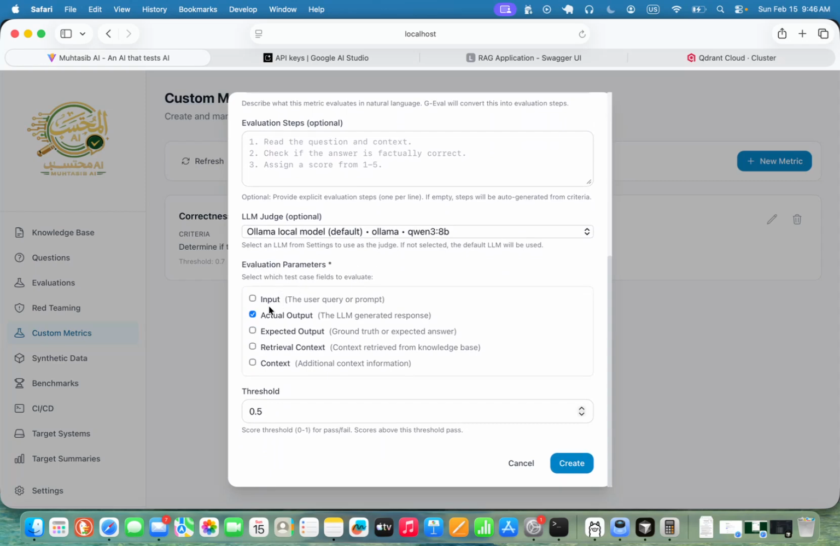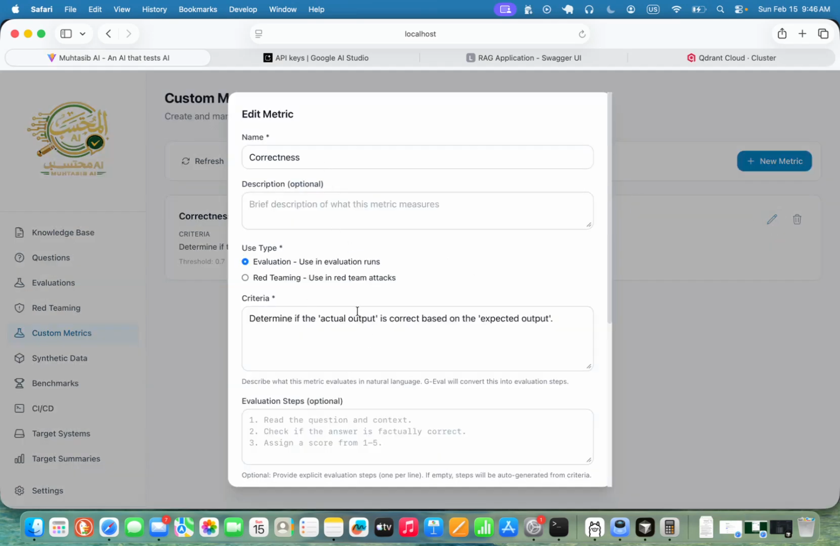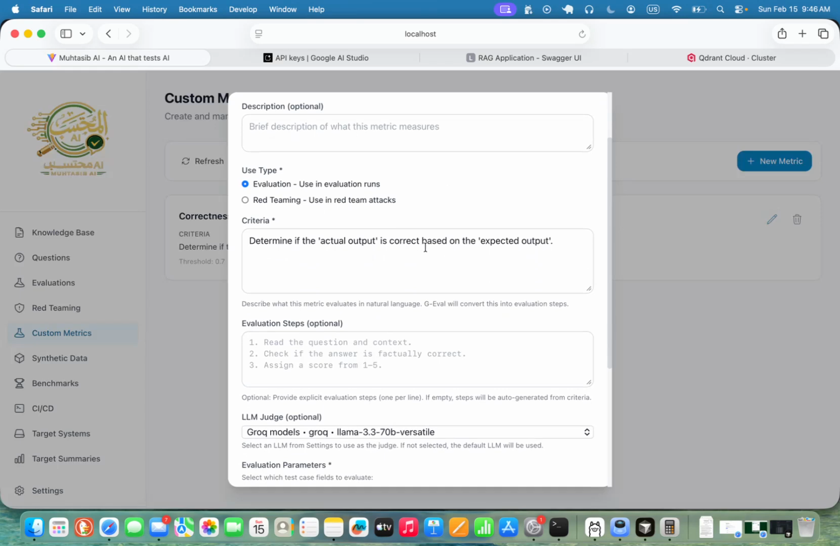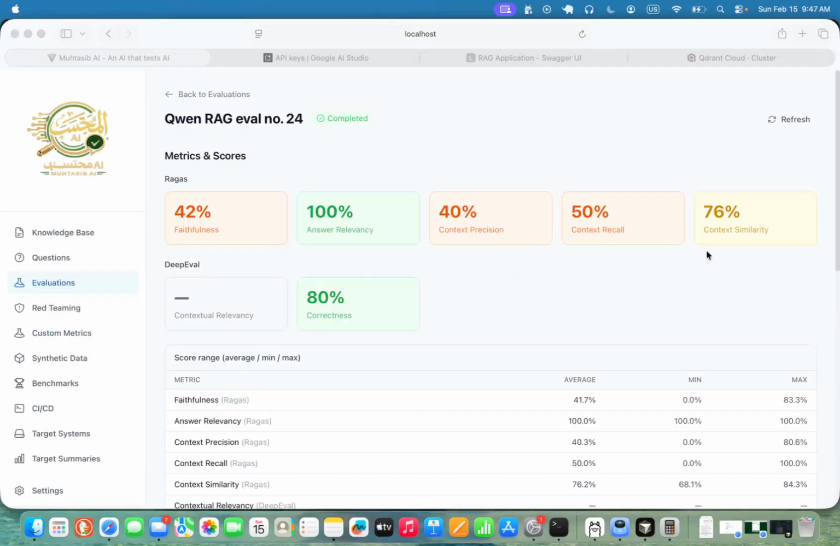In evaluation parameters also, you can select what kind of inputs you want to be evaluated, whether this is the input, actual output, expected output, the context that has been retrieved, or the context that has been already provided, and also the threshold. So here we have already set the correctness. The criteria is how correct the actual output is based on the expected output. We are going to use the Grok model for that, and we are using input, actual output, and expected output. And now the evaluation is complete.